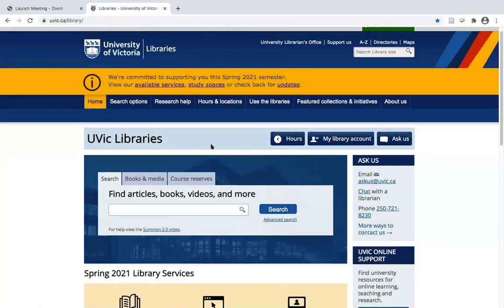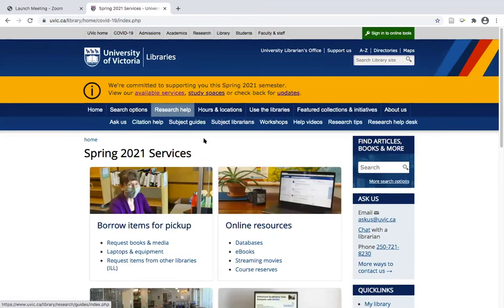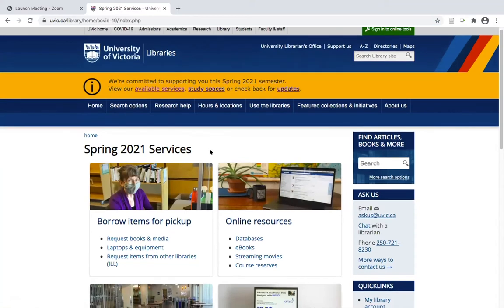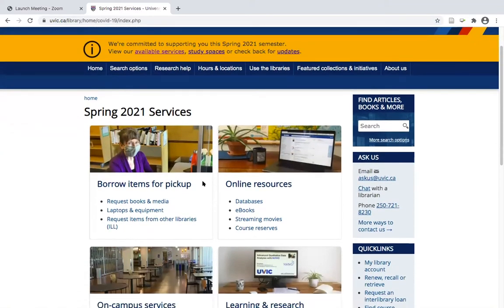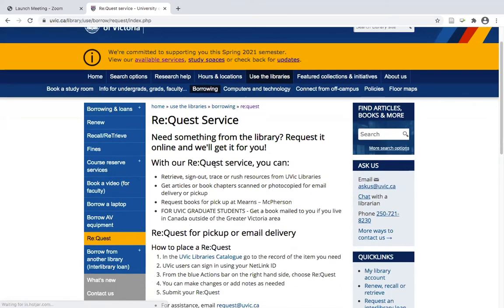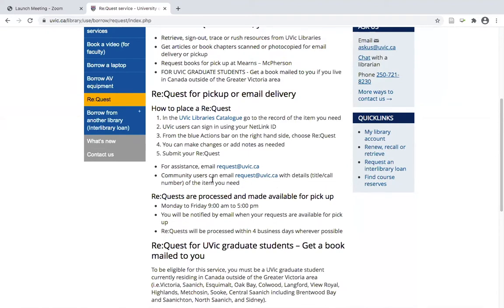So let's start off. So this is the library's homepage. As you know, we've got this orange banner recently, and most of you are probably familiar with it, but it's quite confusing about what's available right now. Our buildings are closed. So if you are in Victoria and you're still able to come onto campus, you can actually pick up books or material from the library. All you need to do is go to Request Books and Media here. And the email address that you see here, you can email them with the material you need.